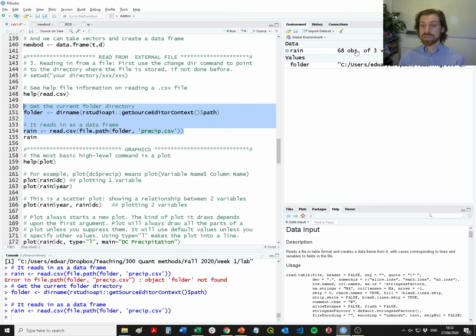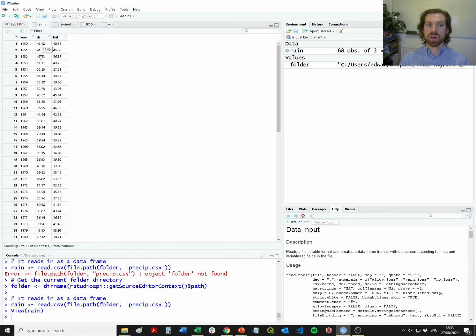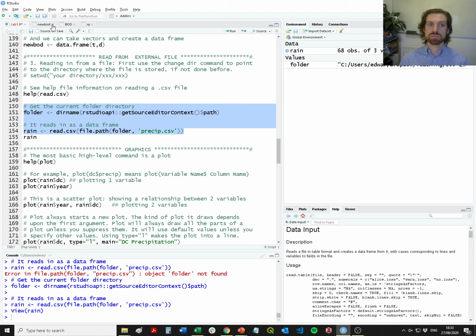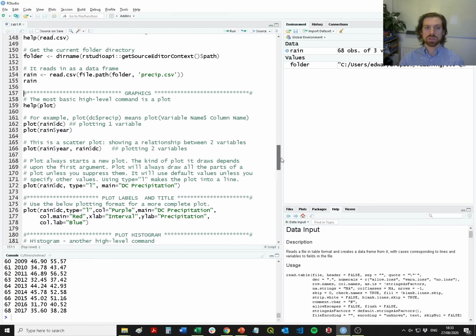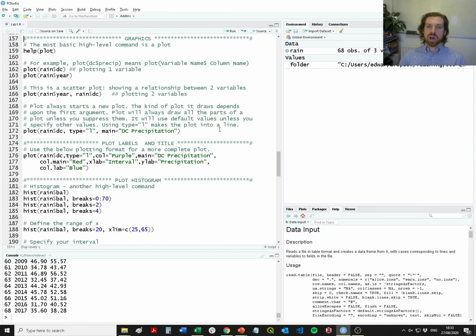and you'll see that when we open it up by clicking on it, we have the year here vertically, and we have also the amount of rain for DC and Baltimore, just like we did in the Excel spreadsheet. Great. And we're able to print that to the console should we wish, but obviously it's in our memory here. That's the most important bit. So that's how we get data into R.